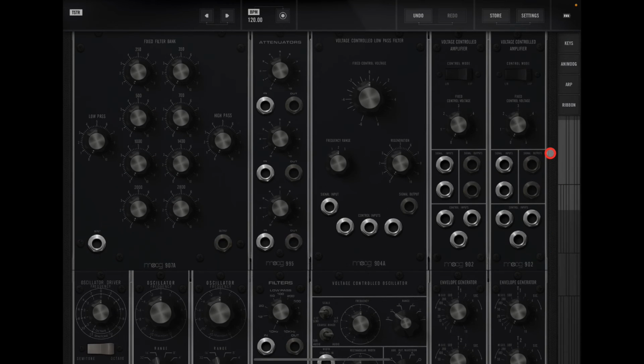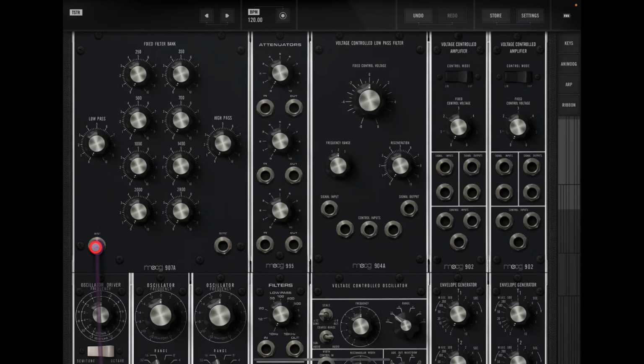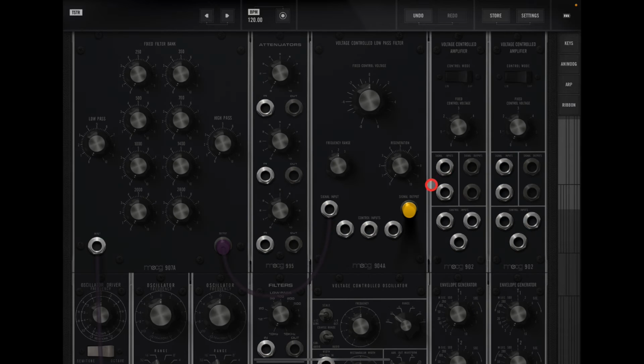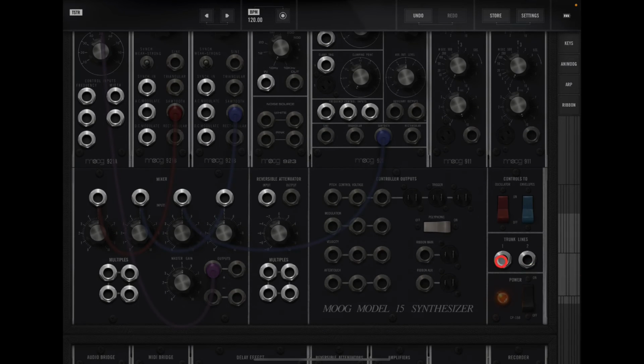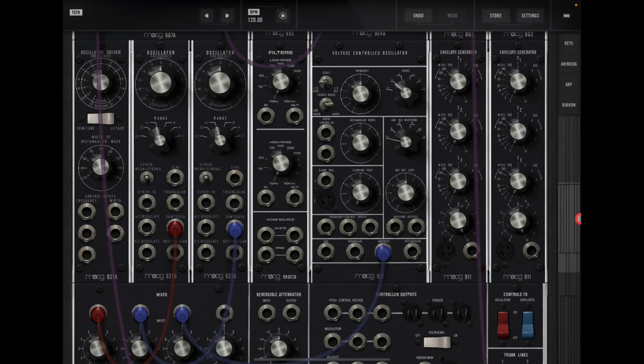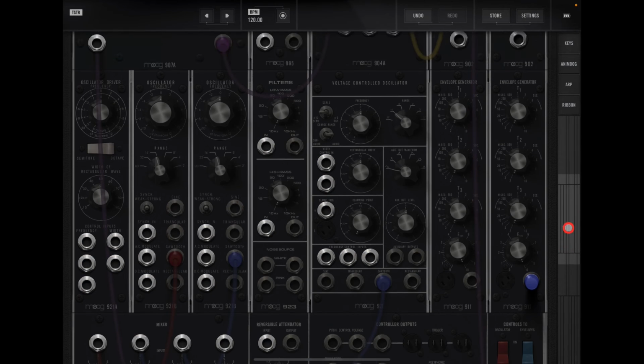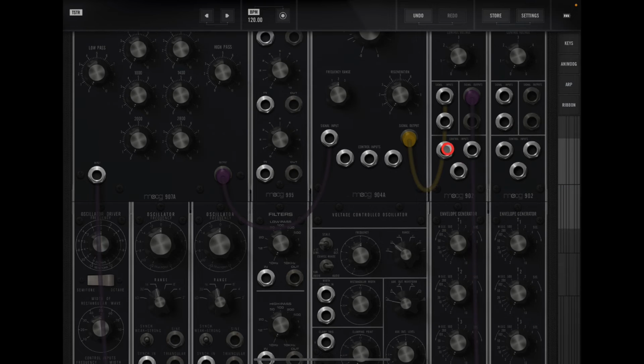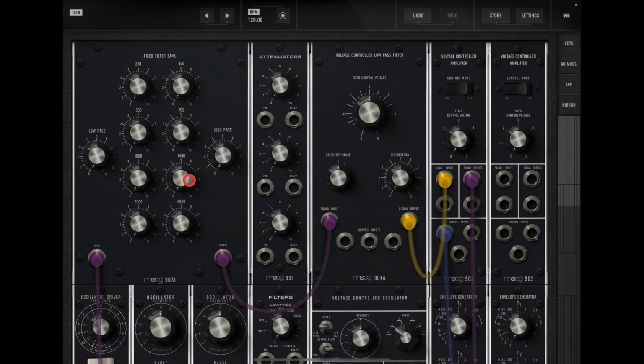So I'm going to take the output. I'm going to plug that down. I'm going to plug that into my filter bank. Take this, plug it into there. Take the output there, plug it into here. Take this output, plug it into our trunk line. So standard stuff. So take the output of this envelope and plug it in here. Because I'm going into the filter bank, I've attenuated everything.